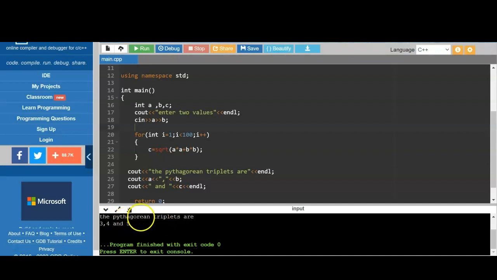Because we have written the program this way, the Pythagorean triplets are 3, comma, the second number 4, which comes from here, and C is for the third value, that is 5. So that combination is displayed to you. Let's check the next output. 6, 8 and 10 is the next Pythagorean triplet.